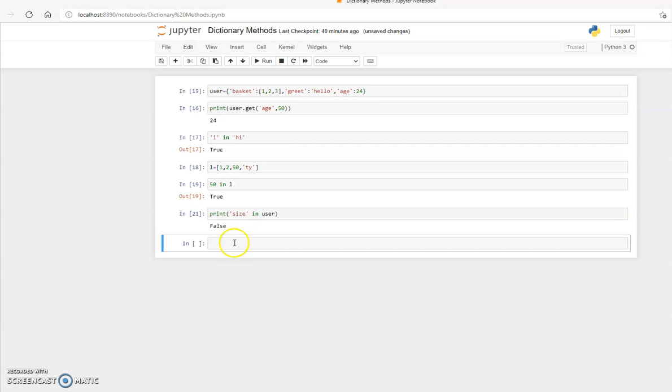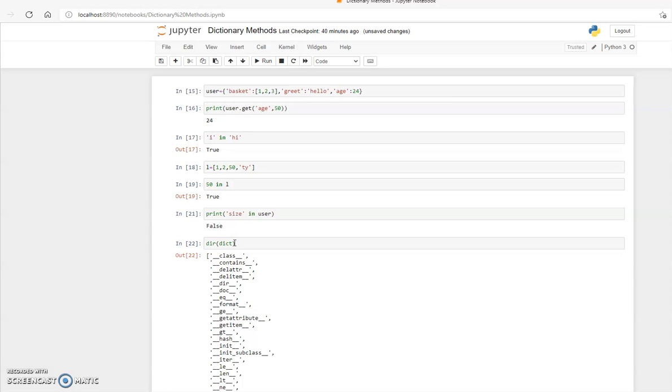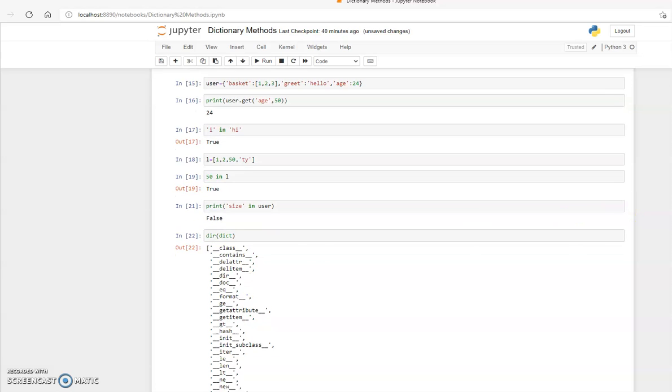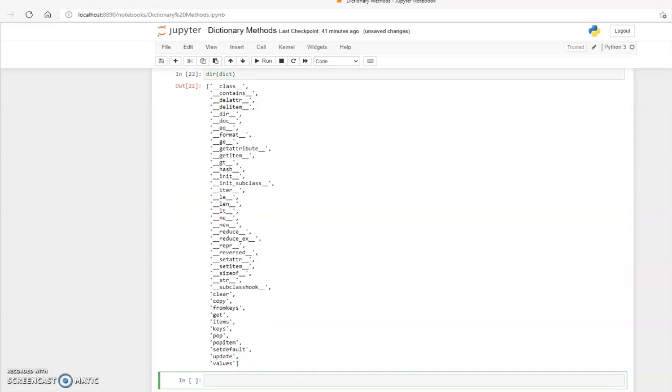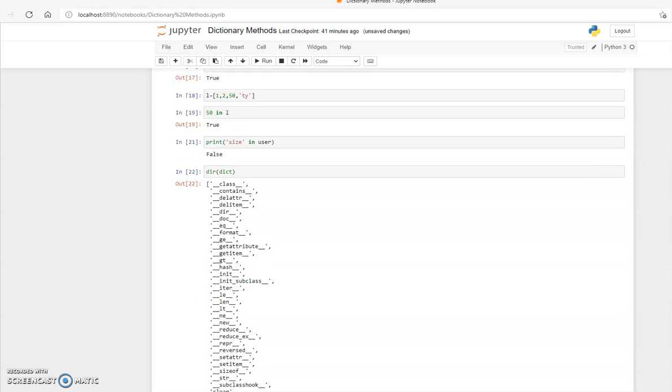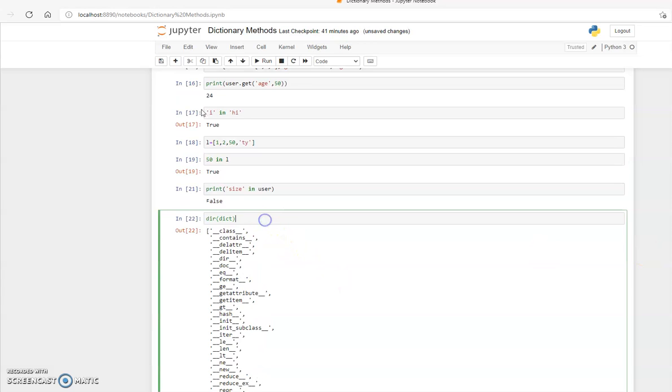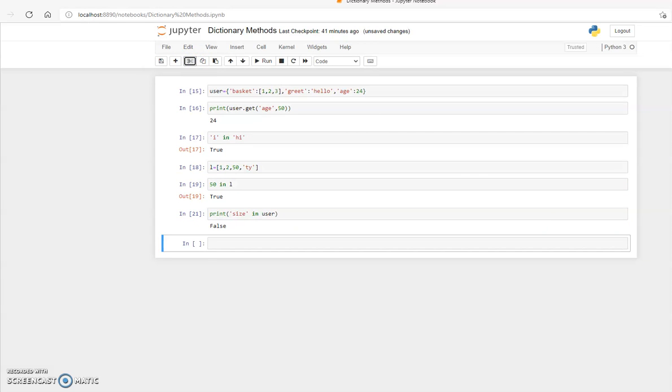Right. To just know what are the methods we have in dictionary, I can just simply type here dir and dict. So I just get a list of methods that we are going to use. So we have already seen this get method, right? Now we will see some of them which are presented here. We'll just go one by one. All right. Let me just cancel this so that ID will be visible for you all.